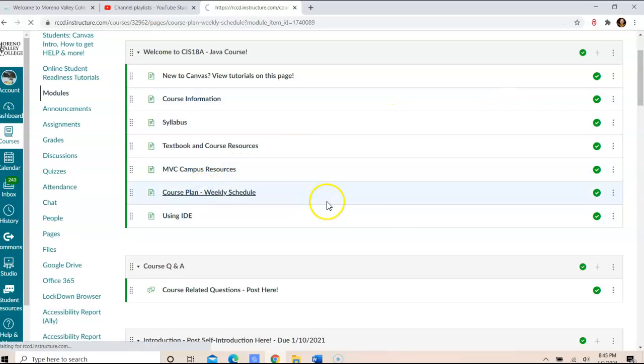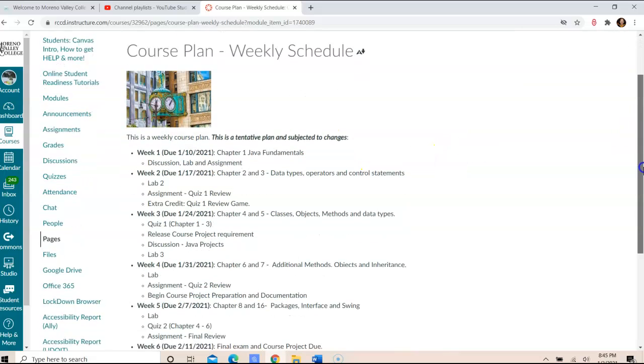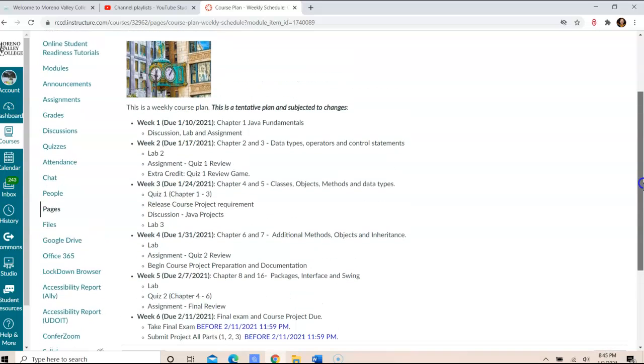I also recommend you take a look at the course plan. This is an outline of the 6 weeks that we are covering in this session. It gives you the dates and the projected activities that we're going to be doing. I also include a to-do list for every weekly module. So you want to take a look at the to-do list.